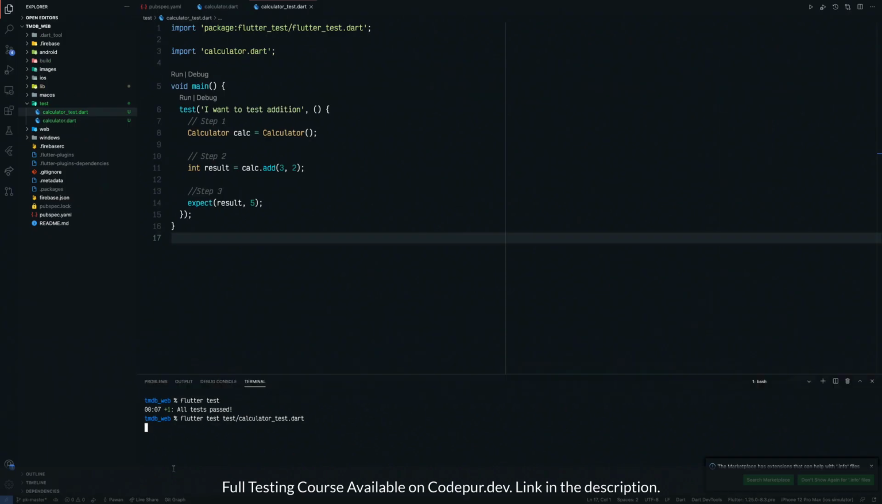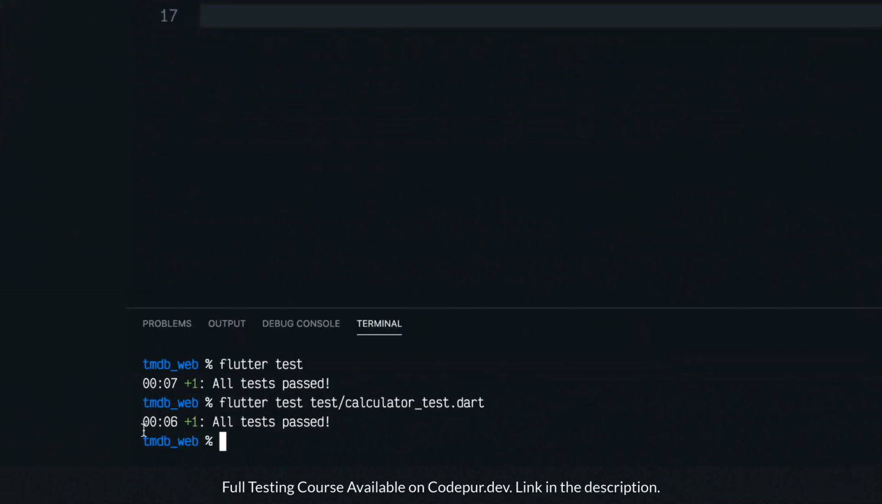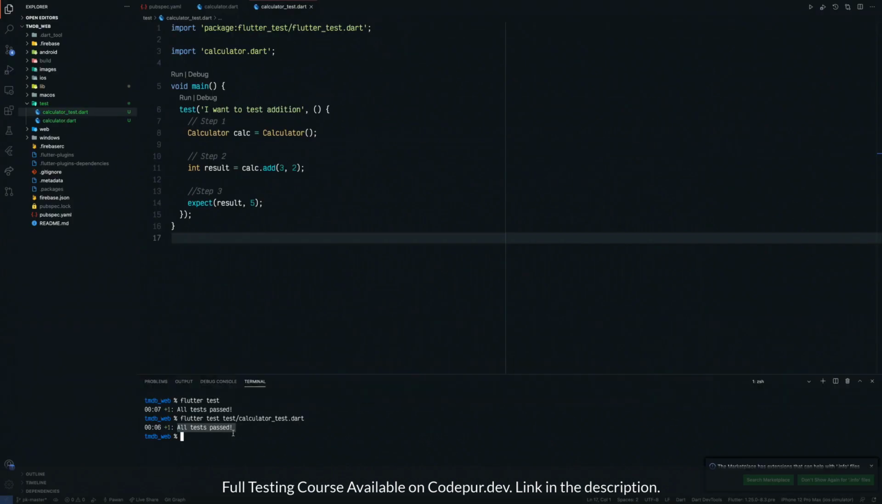Now if I do that, it should take a little less time than what we got at the top. I'm saying 6 seconds, let's say. Oh yes, exactly 6 seconds it took. And you can see +1 and all tests passed. So this is how you can use your terminal to do all these things. Sometimes it's good to use the terminal. I will tell you why after some time.